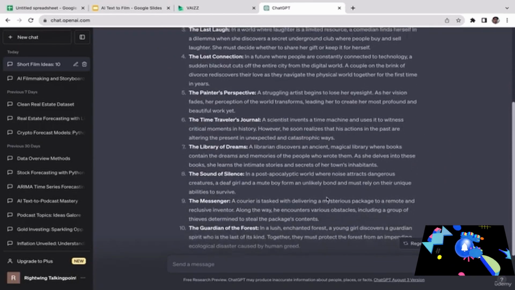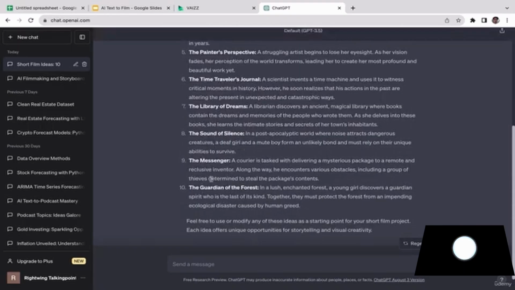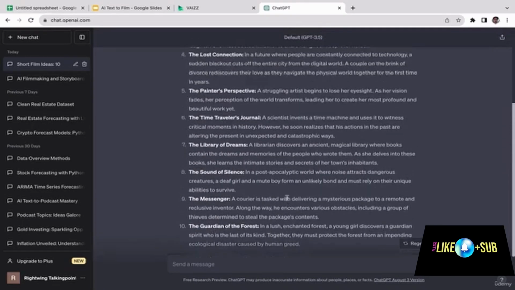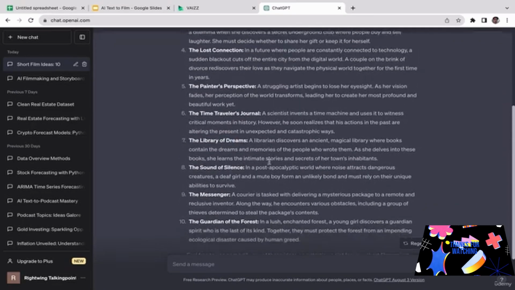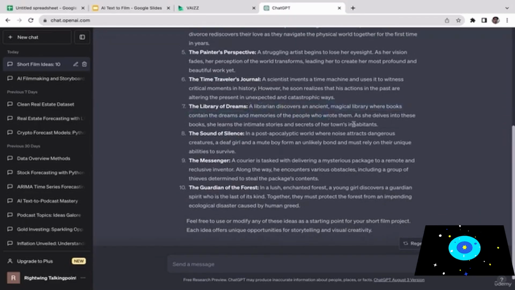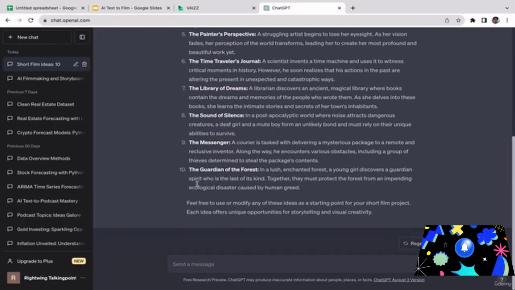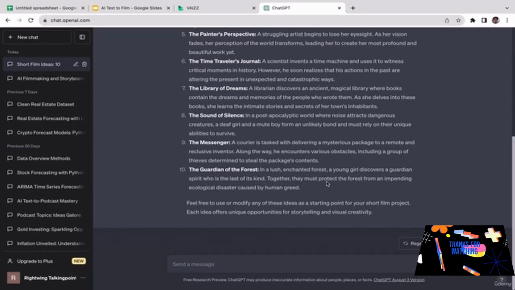Actually, I'm kind of interested in these two ideas. Number 10, the guardians of the forest, and number 7, the library of dreams. Okay, so let me read. A librarian discovers an ancient magical library where books contain the dreams and memories of the people who wrote them. As she delves into these books, she learns the intimate stories and secrets of her town's inhabitants. What about number 10? In a lost, enchanted forest, a young girl discovers a guardian spirit who is the last of its kind. Together, they must protect the forest from an impending ecological disaster caused by human greed.